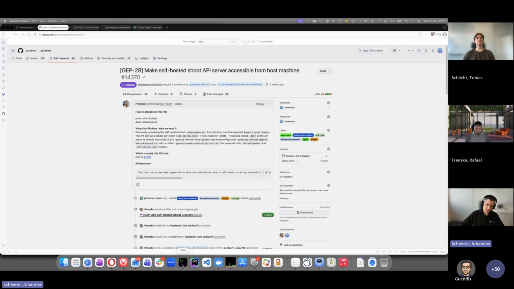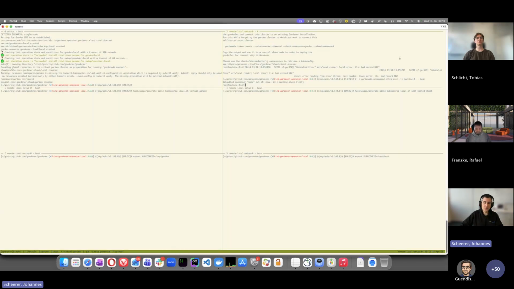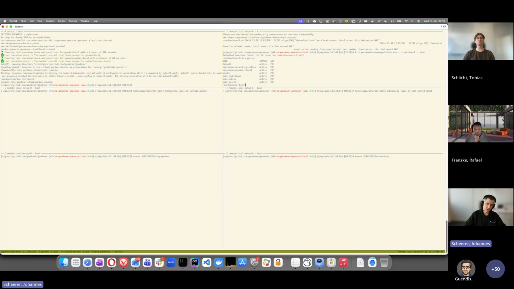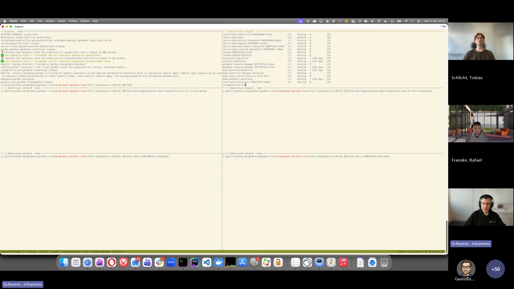So basically, let's dive into it. I have a local setup running here. I have also created a garden inside the kind cluster where also my local setup is running. I have created the self-hosted shoot cluster, so I'm here in the top right, connected or exec into the node that has a self-hosted shoot cluster. So we can see basically the self-hosted shoot cluster with gardenadm in it is running. And we also see basically the corresponding pods. Everything is nice.